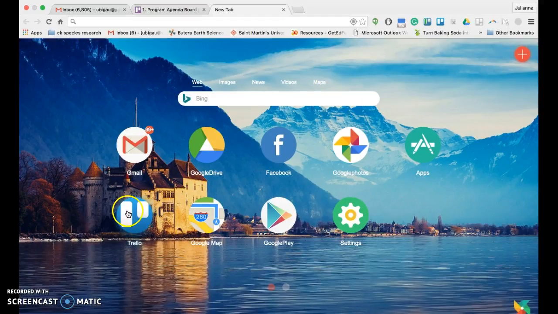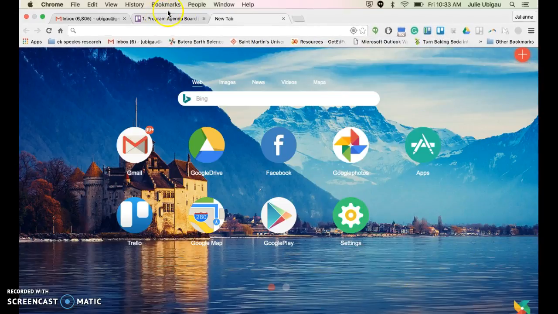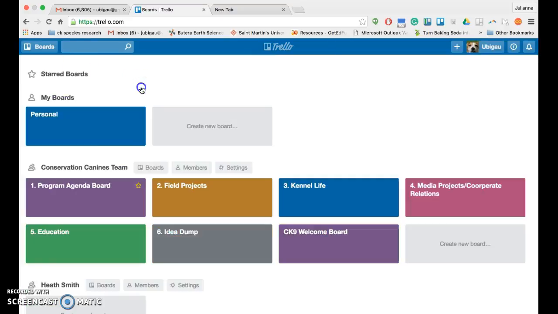I have a widget here. I also have an extension up here. These are all the boards I've created, and I'll give you a better idea of what a board is here. All right, let's go. This is the home page. So what I have here is all of the boards that I've created.